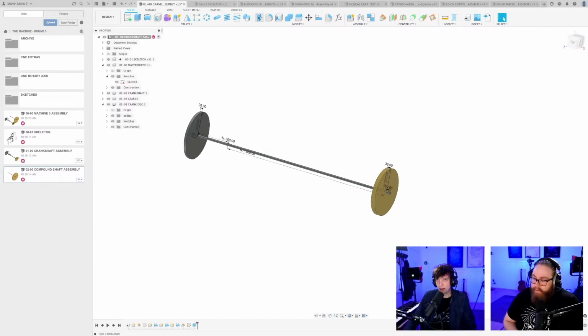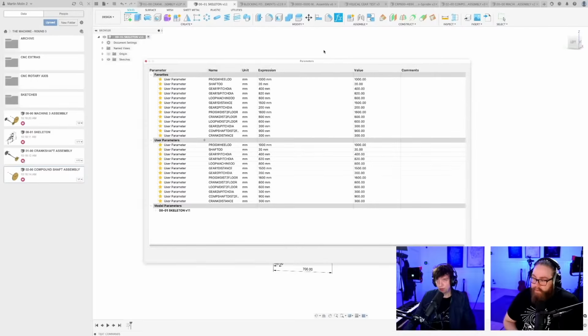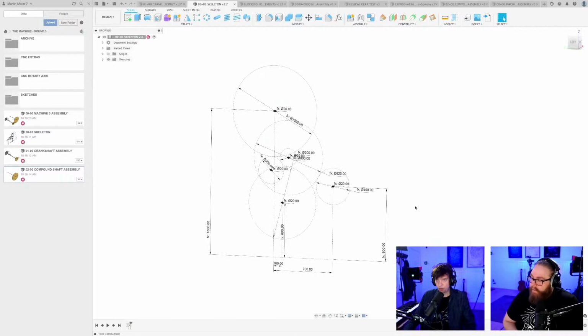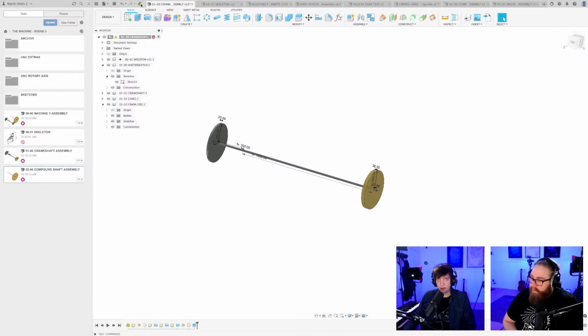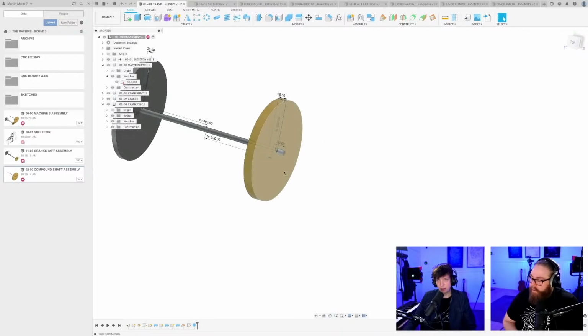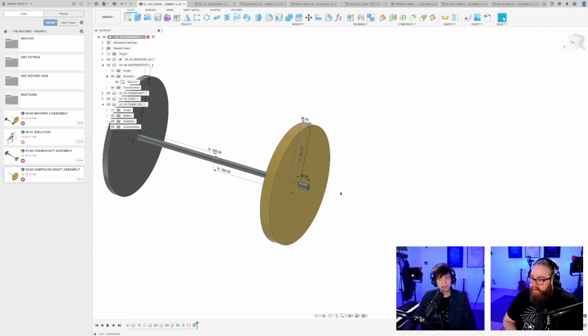So if we go back again to our parameter list and we move the gear further in, 300 millimeter, so just 30 centimeter from the middle. Boom, boom, boom. Let's go here. Now the shaft should follow the gear. Look at that. Ooh, isn't that beautiful? That's a thing of beauty.